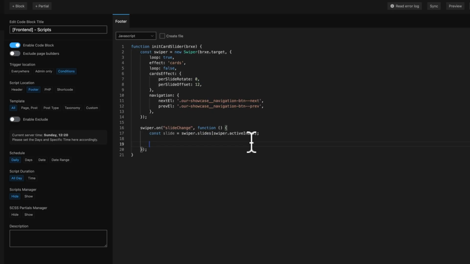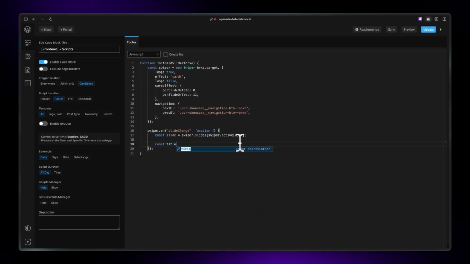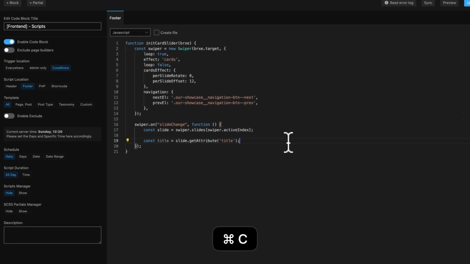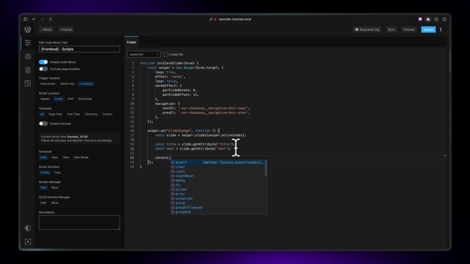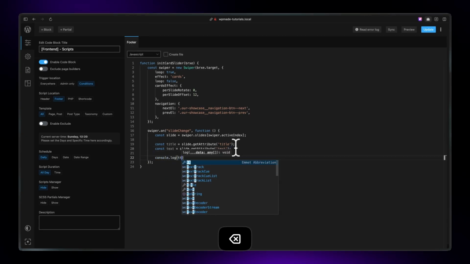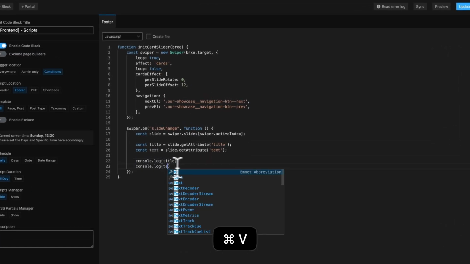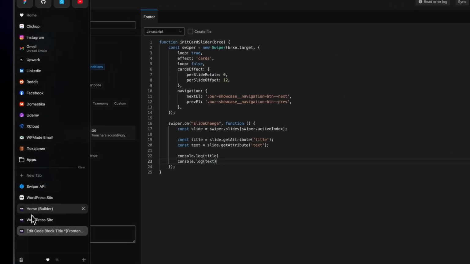So what we want to do right now is get the title from that active slide, which would be the slide that getAttribute title. And the same for the text. This would be the text. And this should work pretty great, so let's test it out and see if it works or if it doesn't. Title and text. Let me check it out.